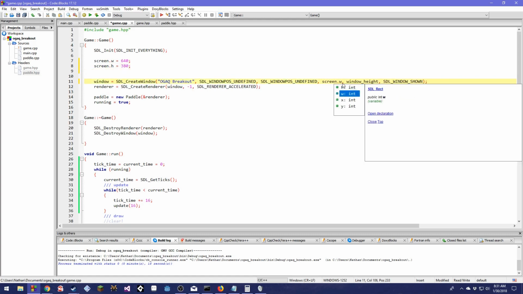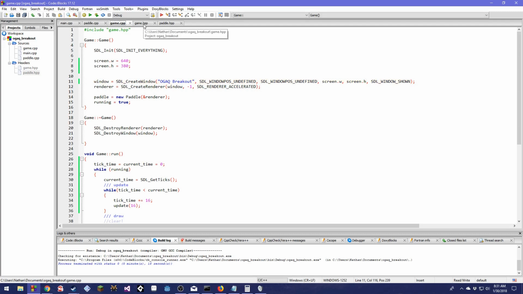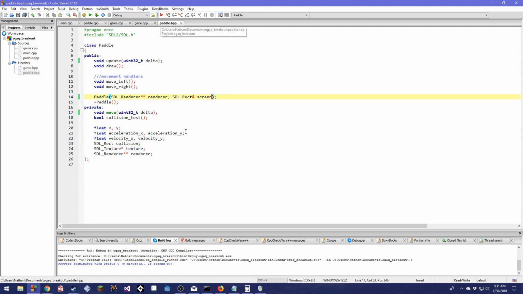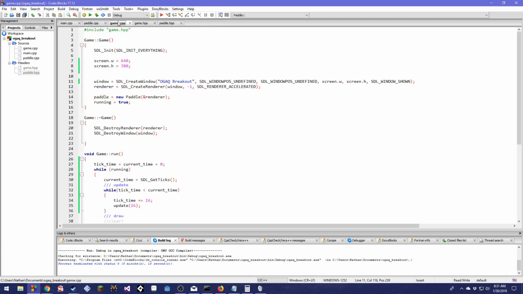Screen dot width, screen dot height, and then we want to make that constant, don't we? I need to look up how to do constant. I haven't used constant in a super hot minute. Okay, so const defines before whether or not you want to do that. So I think it's this. Guess we'll find out.